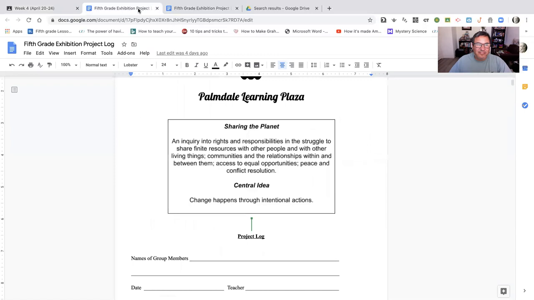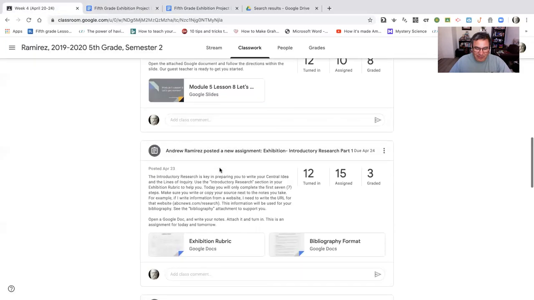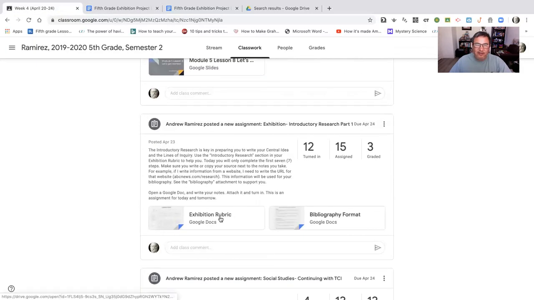Okay, but you see that this assignment includes right here the exhibition rubric. That first assignment, the first time we told you to do something for exhibition that was not your hard activity, was to do this exhibition rubric, read it so you knew what to do, but do the introductory research for your topic.